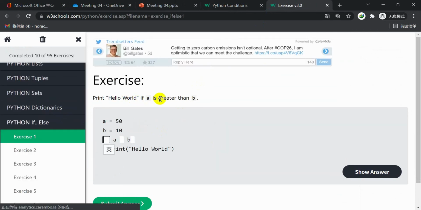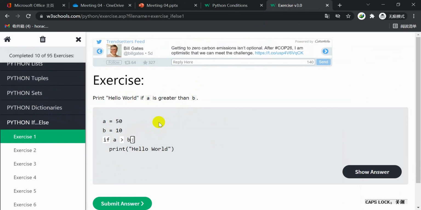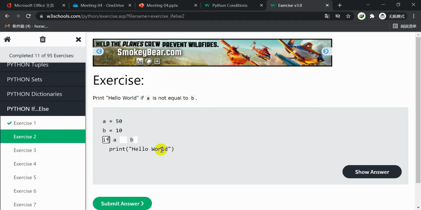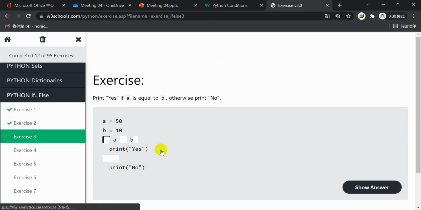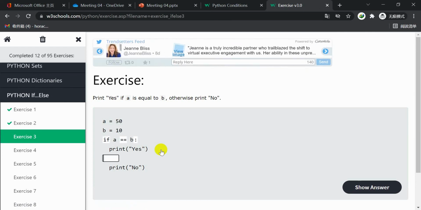Print hello world if A is greater than B. If A is greater than B, print hello world. If A is not equal to B, if A is equal to B, print yes, otherwise print no. So otherwise is else.